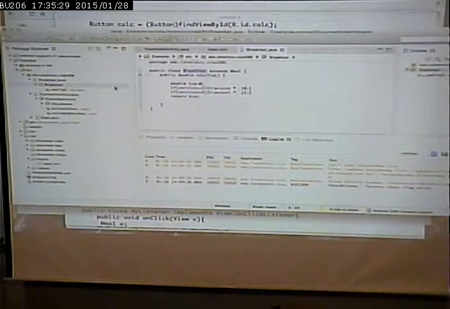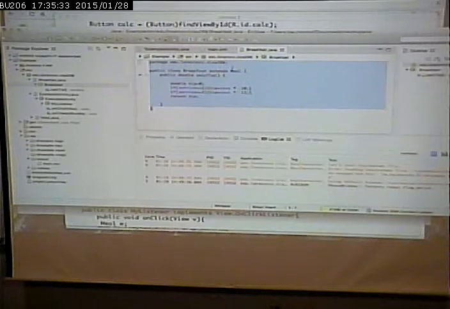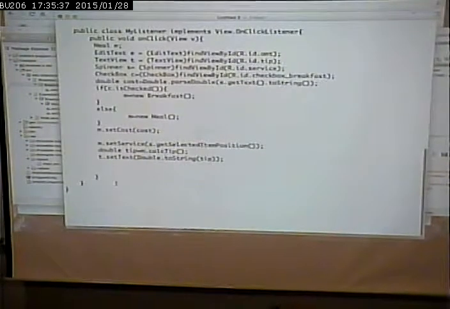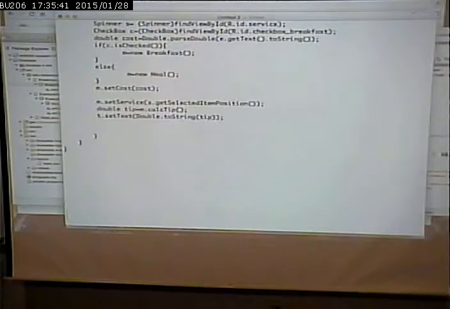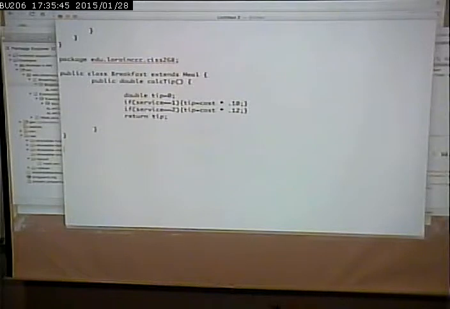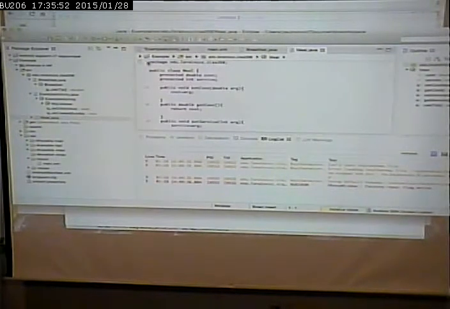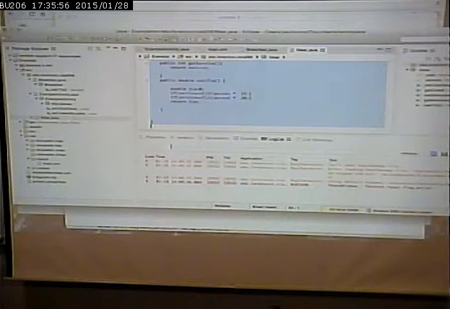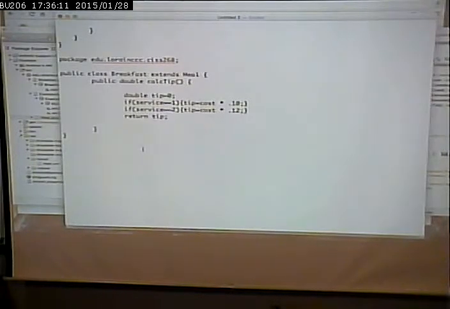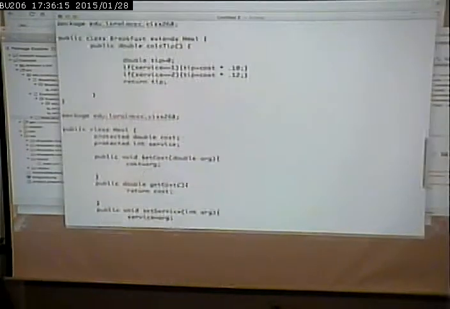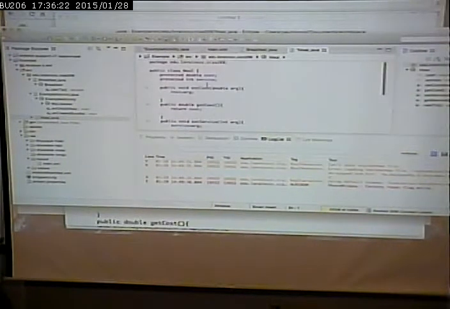All right. Now notice, there's the breakfast class. Notice it extends meal. That means it inherits from meal. And here's the meal class. Yeah, right. I need an extension of the meal.